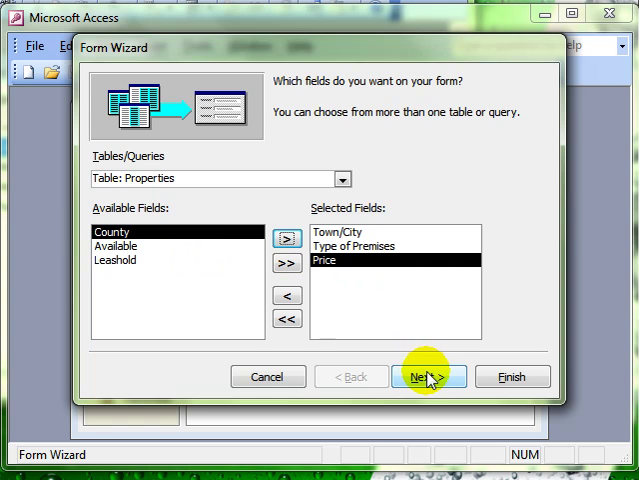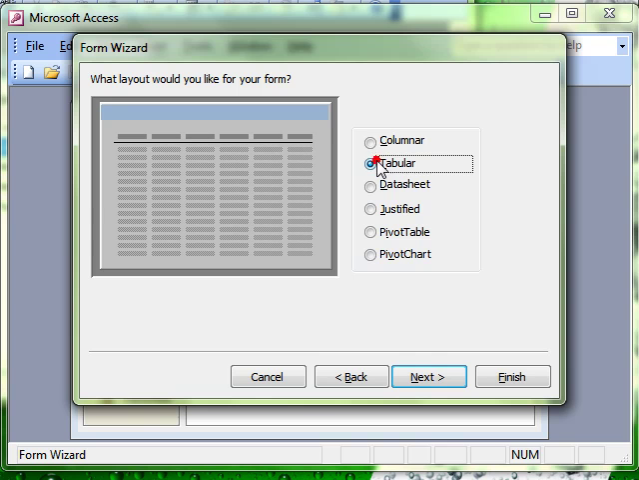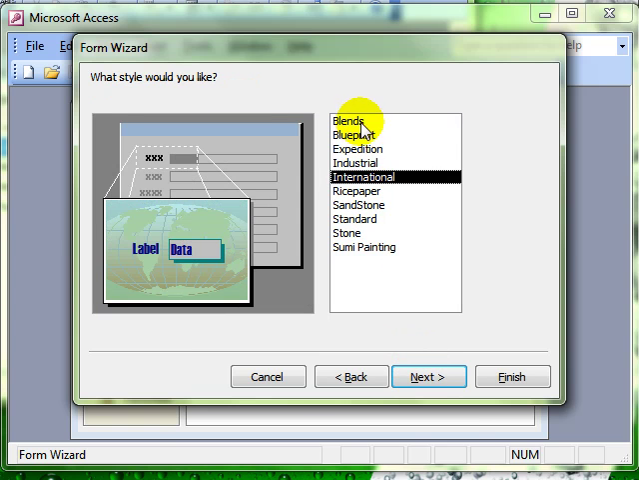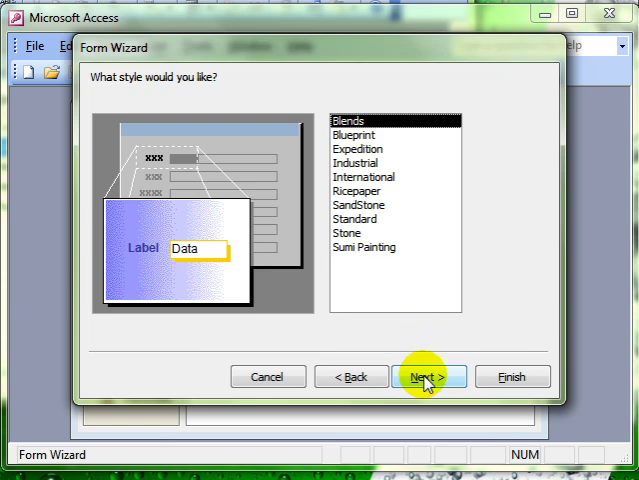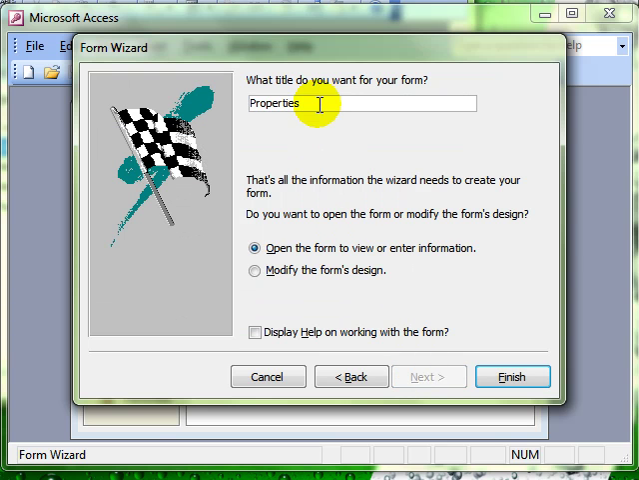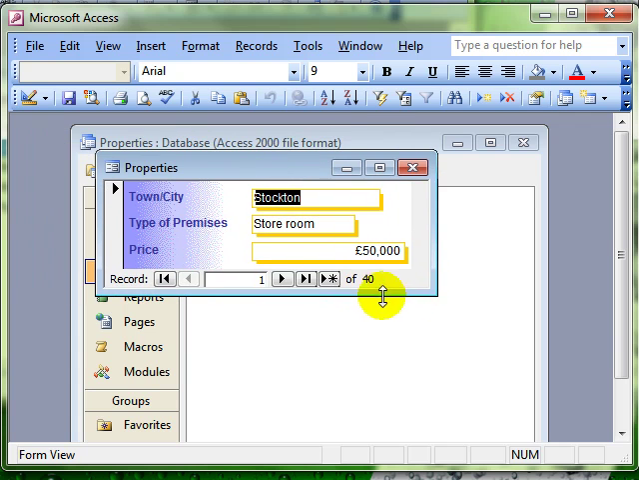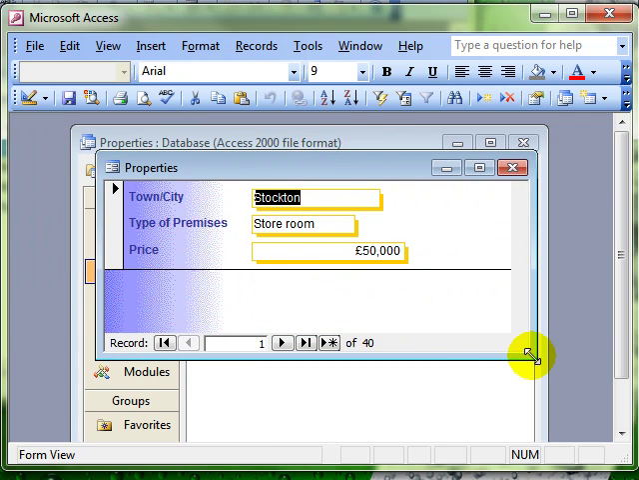So then we carry through the wizard, choosing the layout, choosing your design or style, and then finally giving it a proper name, something that makes sense. And then you finish your wizard, and there is the form created for you. Fields, and we can use these navigation buttons to move through the data. Let's have a look at this in design view now.